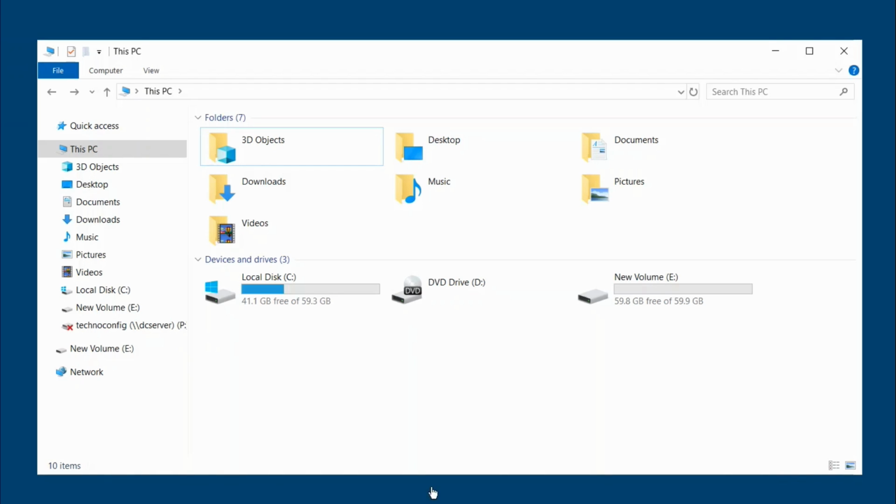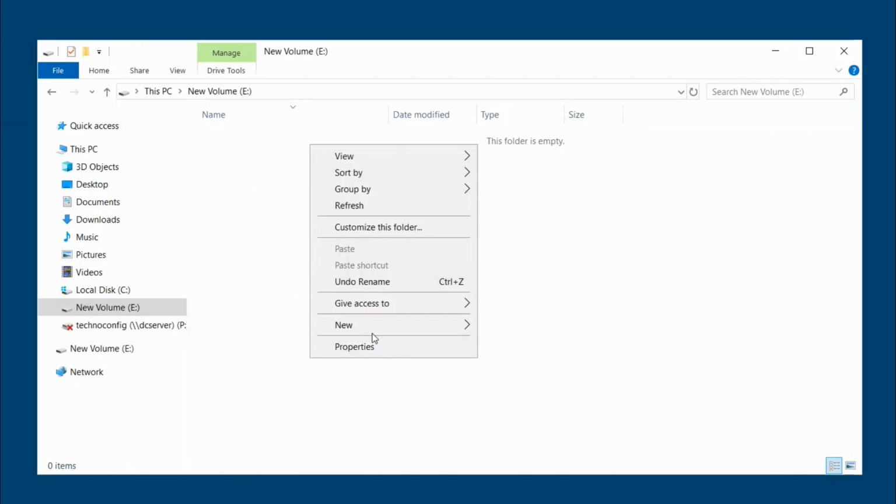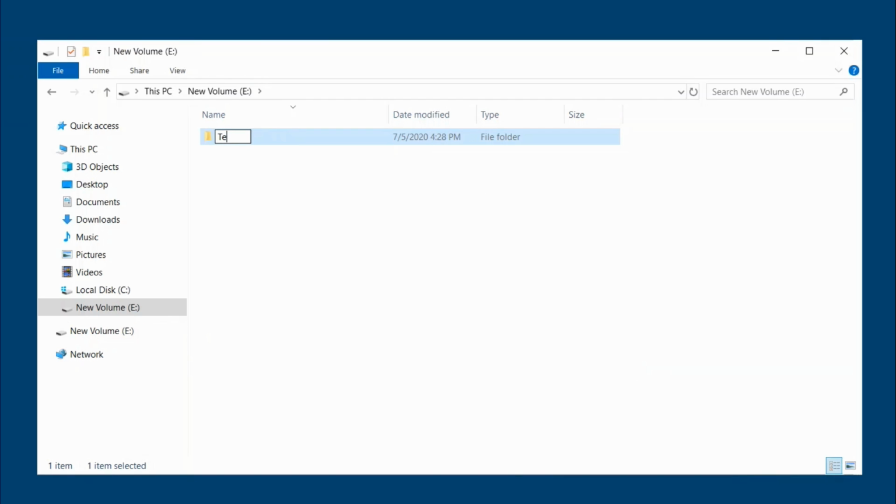So select your volume from This PC on the server. I'm going to select the volume, and this is volume E. I have a separate hard drive. I'm going to right click inside and create a normal folder. I'm going to call it the company name or channel name. So here is my channel name.